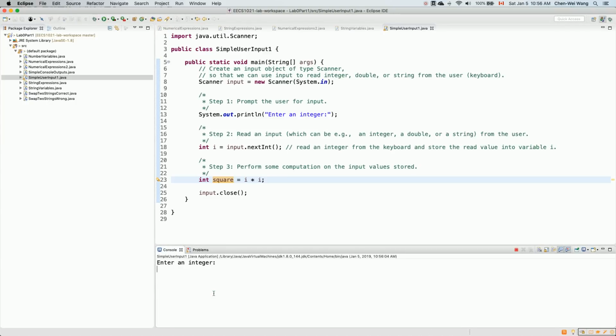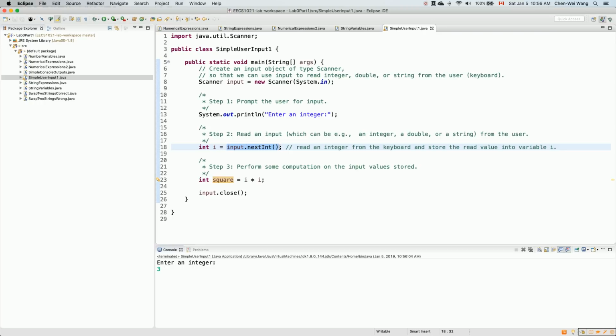If I say 3, nothing happened. Actually, this is expected. Imagine what's going to happen. If I just enter 3, that means this part over here, input.nextInt, is going to be 3. And 3 is going to be stored into i.